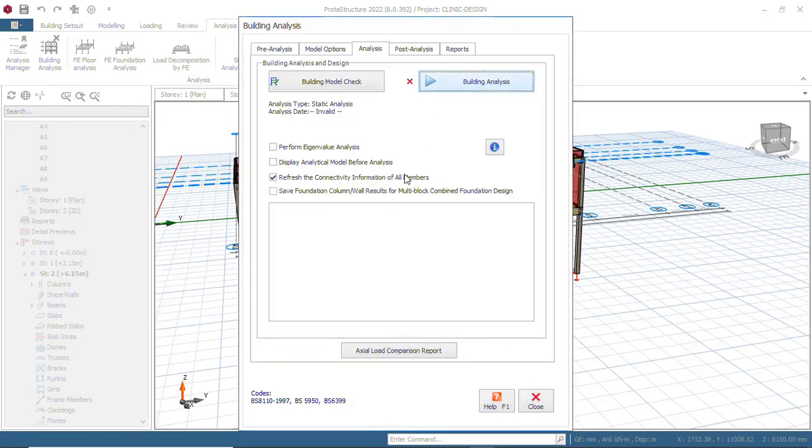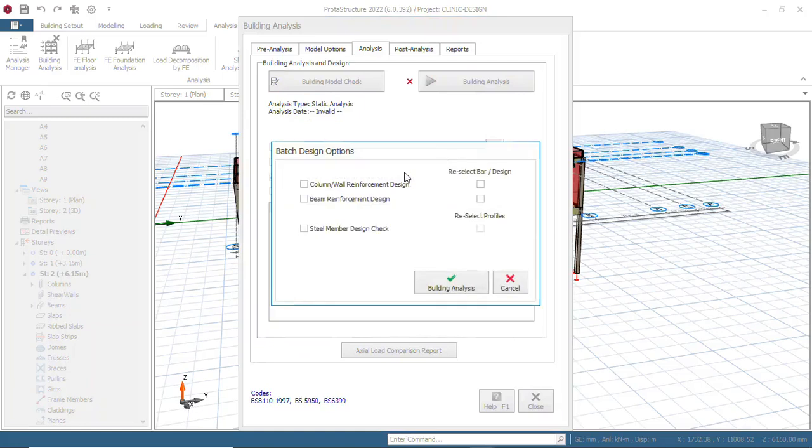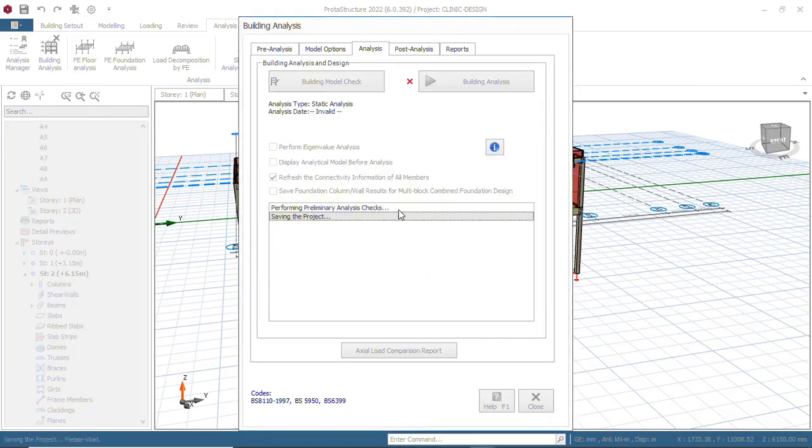So I can go to building analysis. So now I can select the members. I can reselect if the previous one failed. No problem. Design.